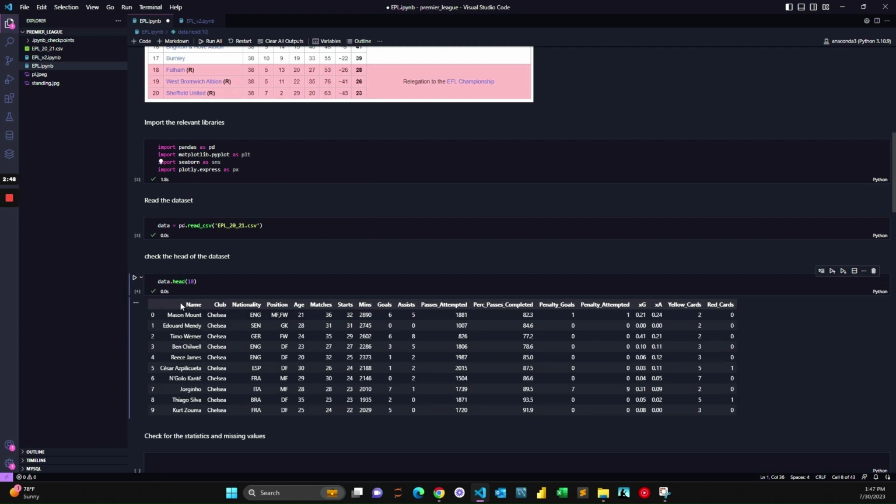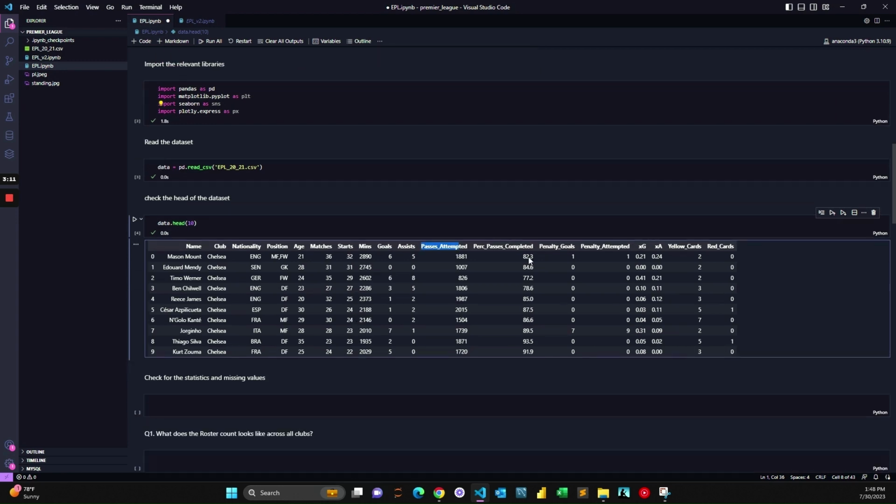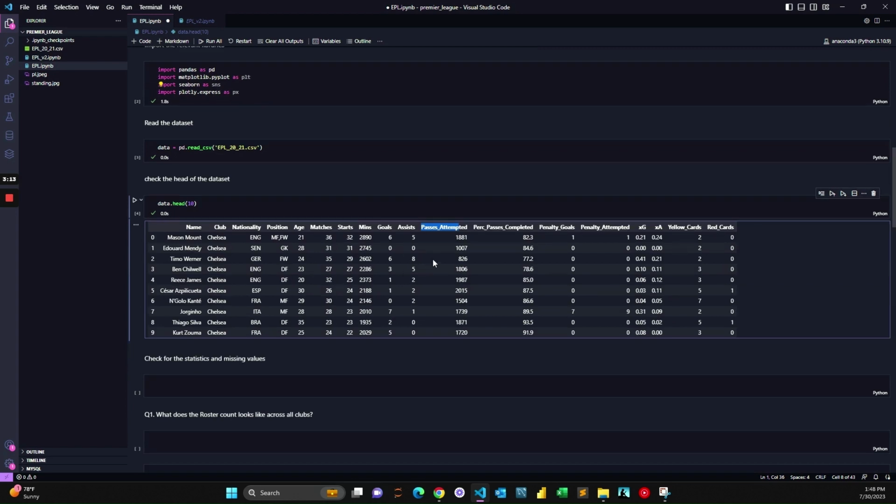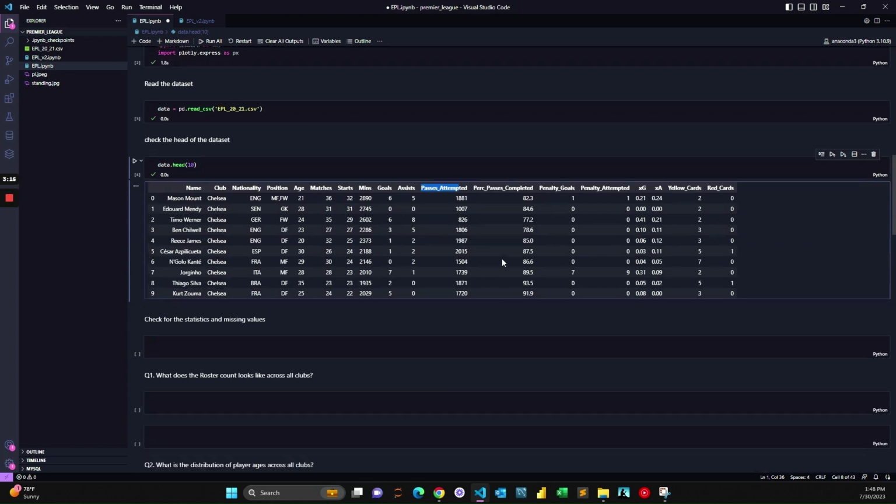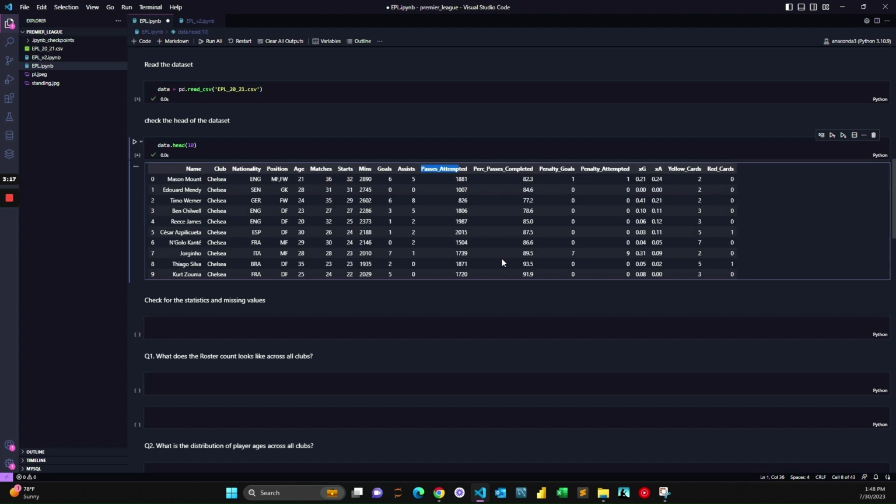We can see we have the name of the player, the club they belong to, nationality, what kind of positions they play in, what's their age and how many matches they played, how many starts they got, what's the total number of minutes they were on the ground, total goals they scored, assists they had, passes attempted, and so on and so forth. It's a self-explanatory data set, and it's pretty clean as well. So we won't be doing a lot of data wrangling and data cleaning in this video.